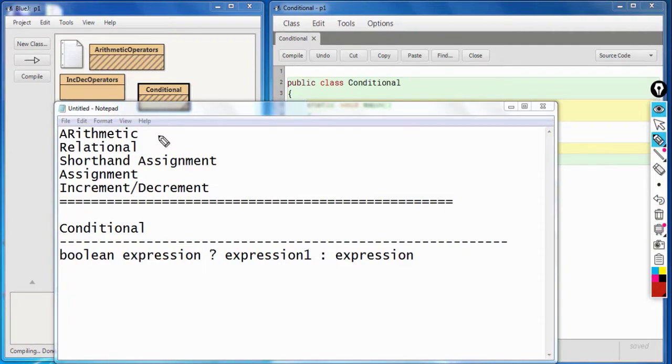We have been discussing operators and so far we have covered arithmetic operators, relational operators, shorthand assignment operators, assignment operator and increment decrement operators. Today we are going to look at the conditional operator. The conditional operator is represented by a question mark and a colon, and it's a unique operator because it is the only operator in Java which requires 3 operands, and hence it is known as a ternary operator.